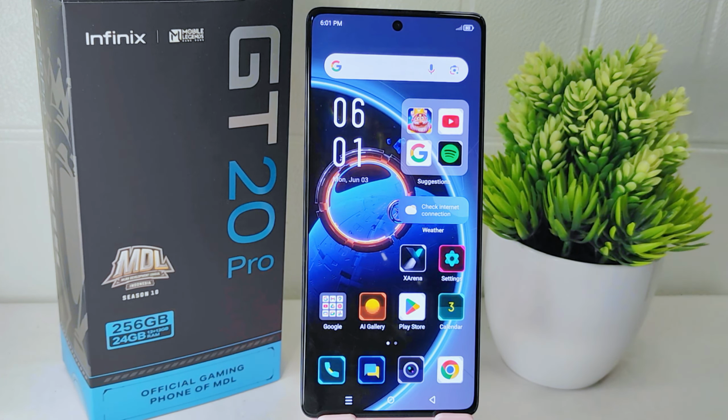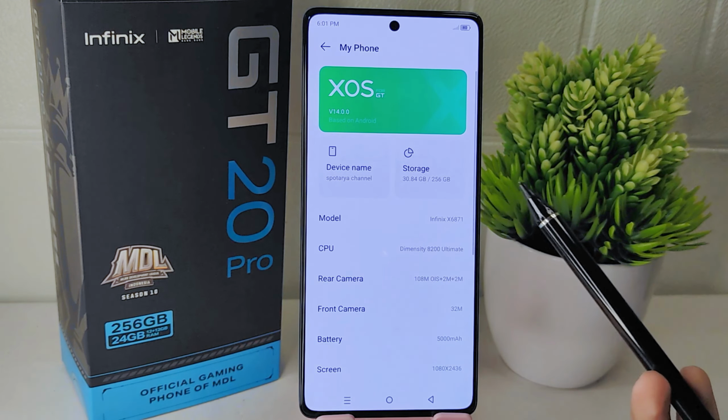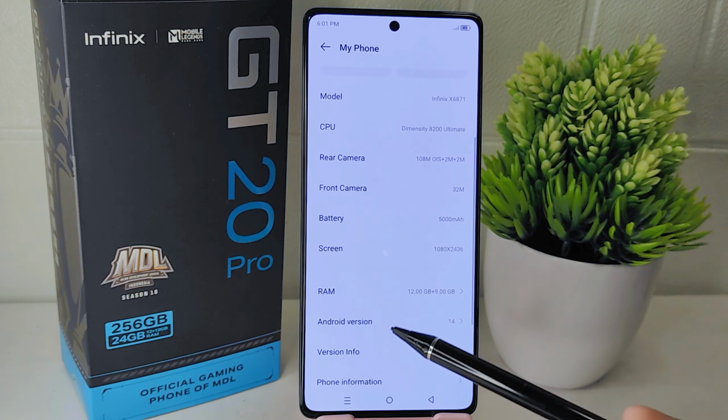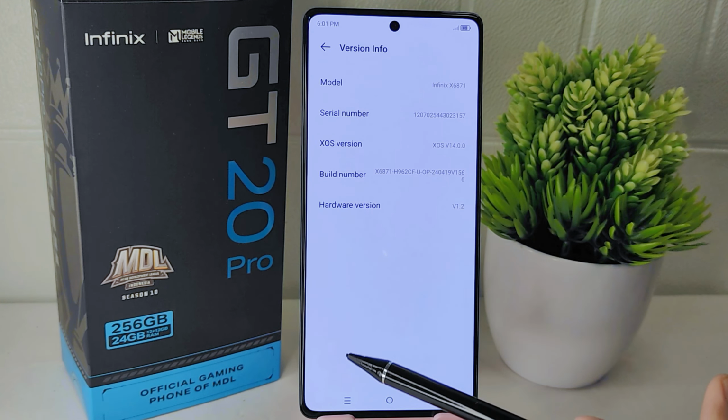First, go to the settings menu and open the My Phone option. After that, select Version Info, then tap on the build number 7 times to activate developer options on your device. Then go to the previous page and scroll down. Choose the System menu, and on this page, select Developer Options.